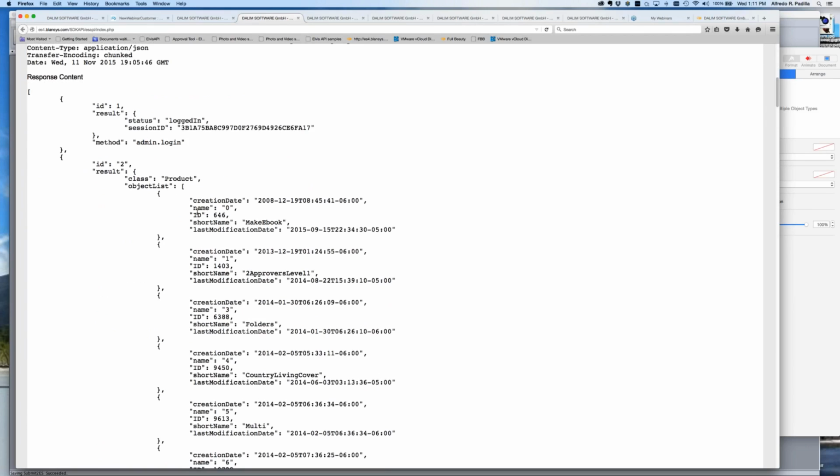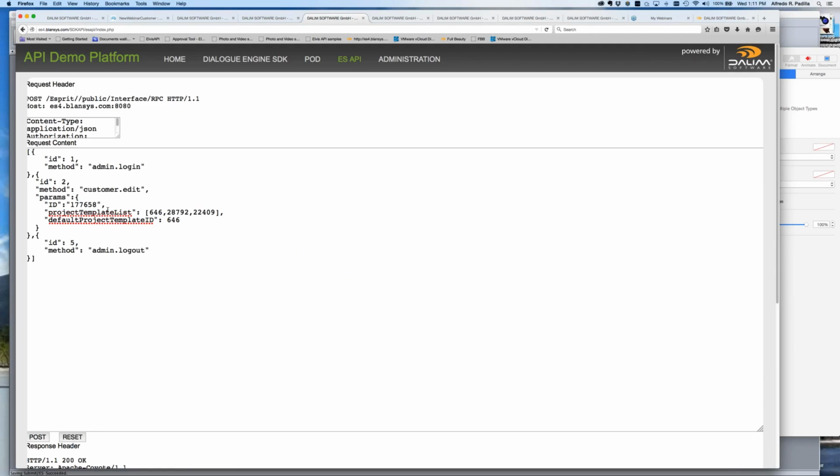And you'll see what I mean here, where basically it has name 0, but the true ID to ES is 646. And then the short name is actually the name that we see as like make ebook or something like that. So it's kind of important to understand that distinction inside of ES. So once I get these and I know all the different ones I want to use, I can actually do my project template list and then set a default project template ID. So in this case, I'm setting the default to 646 and putting those 3 posts in.